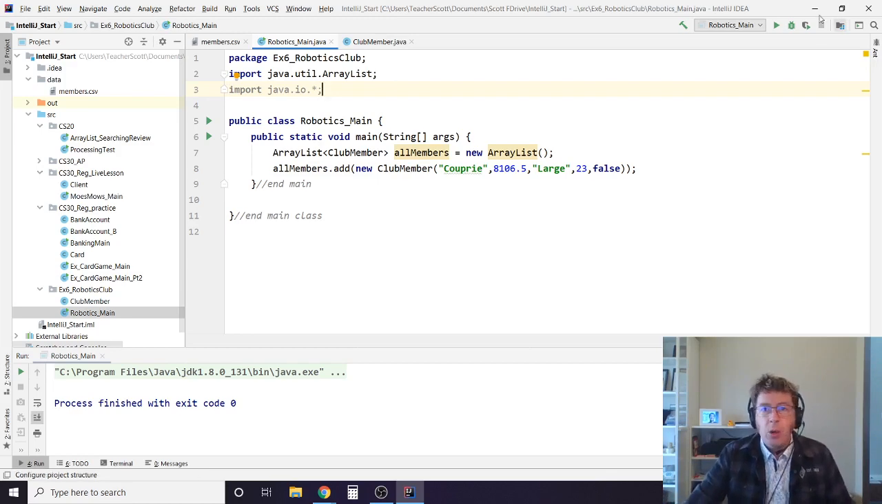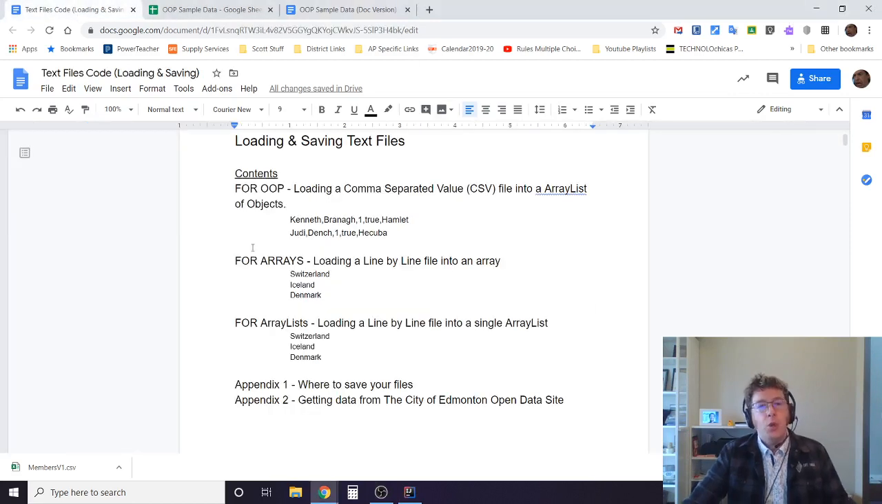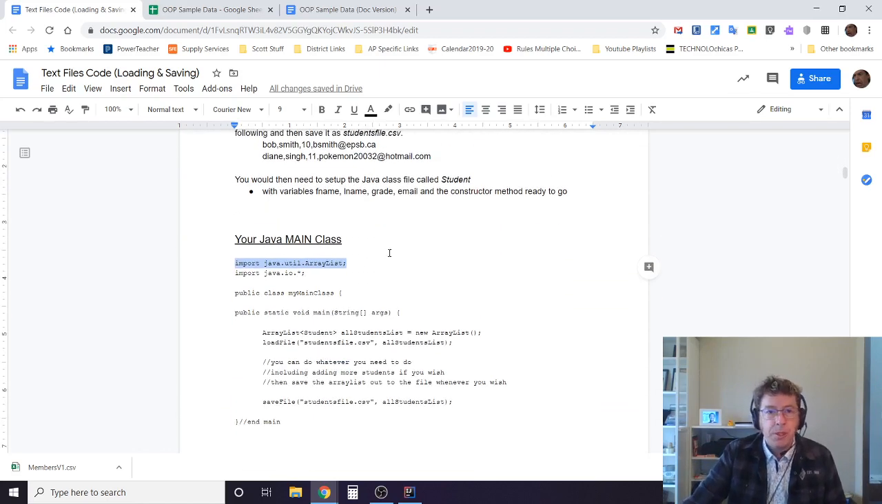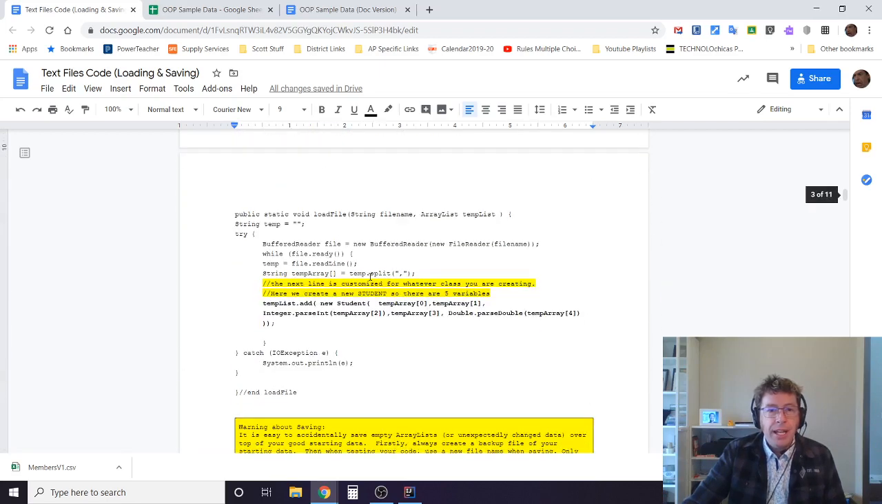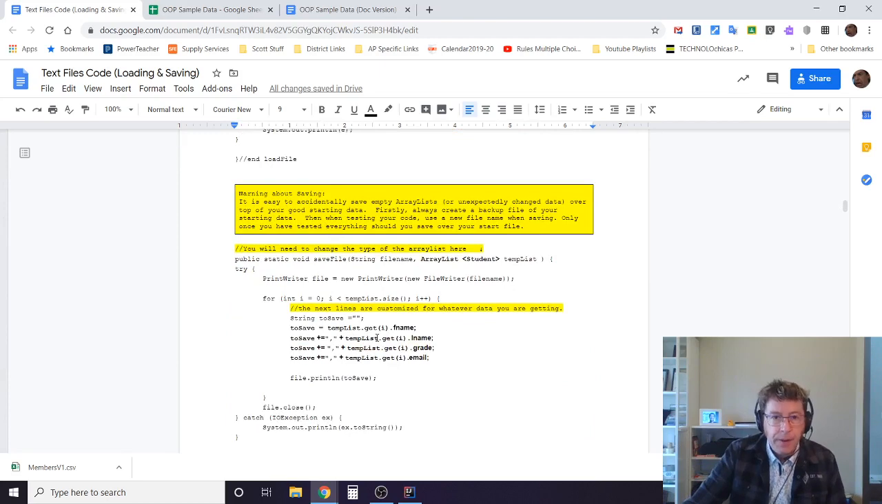Secondly, we need to now go and find the method. So in the text files code method, the first part of this document has OOP, the second part has just single arrays, third part is array list. So we obviously want to deal with the OOP one. And what it has here is a little bit of an example main class, which I'm going to walk you through. And then it has a load file method and a save file method.